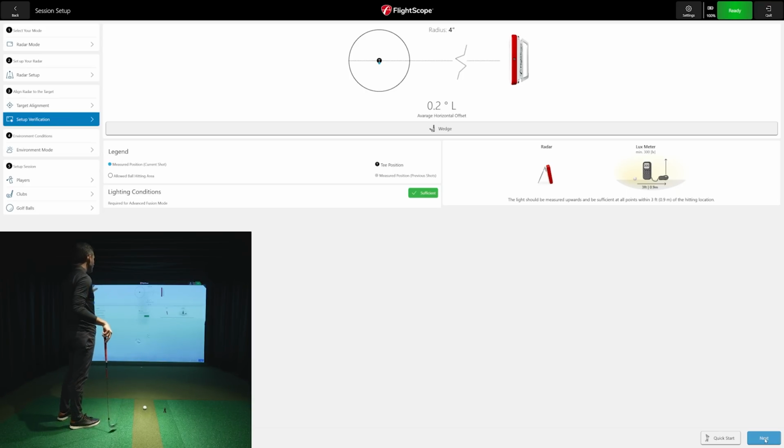But also the most important thing, the lighting conditions. You'll see it's sufficient. Using a lux meter, you have to have 300 lux within a 3 foot radius of all points of the hitting location. And I talked a lot about this. I have a video you guys should see. I just did it, showing my lux readings inside the studio.